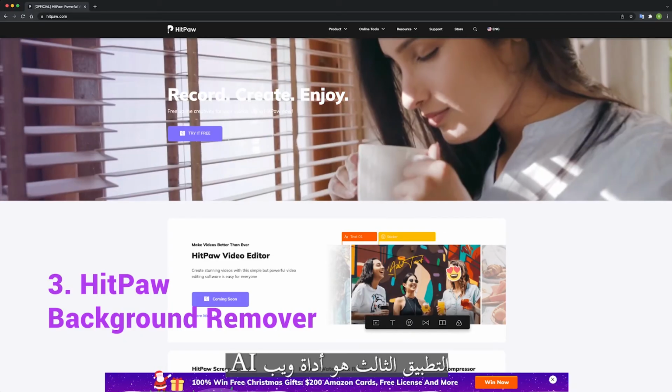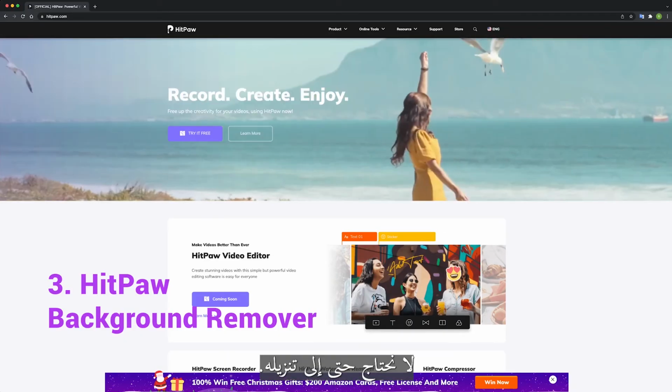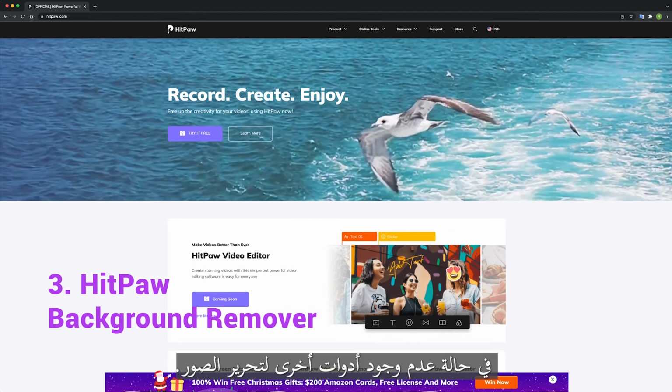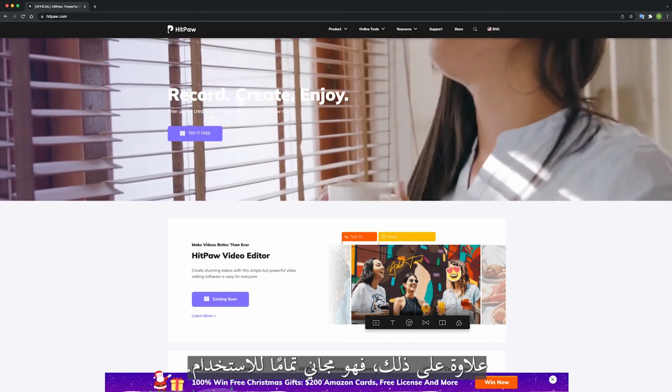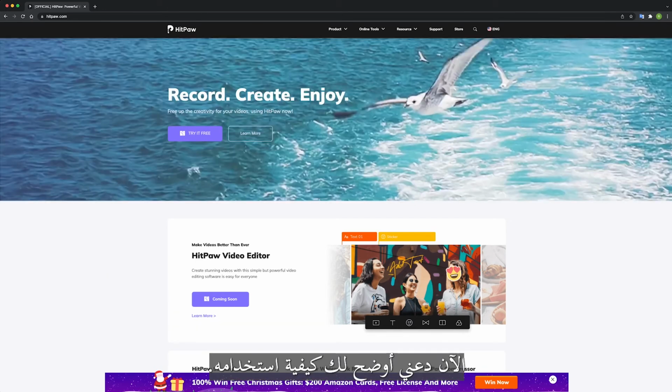The third app is a web AI tool. We don't even need to download it. It can handle some light removal work when there is no other photo editing tools. What's more, it is completely free to use. Now let me show you how to use it.